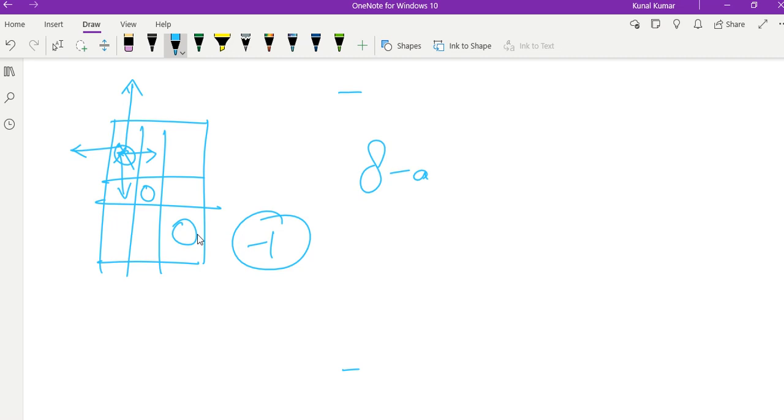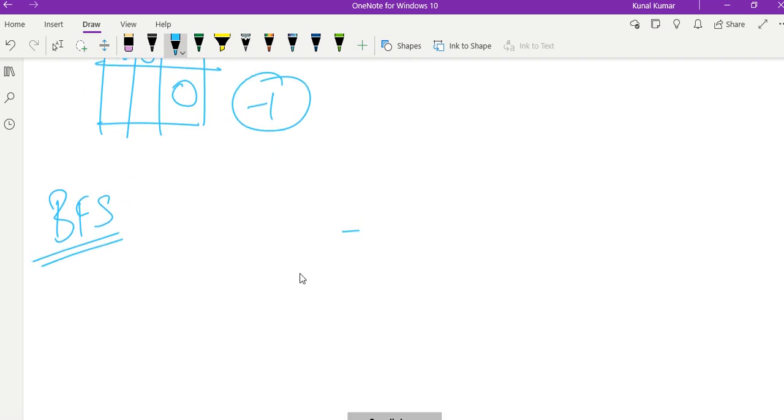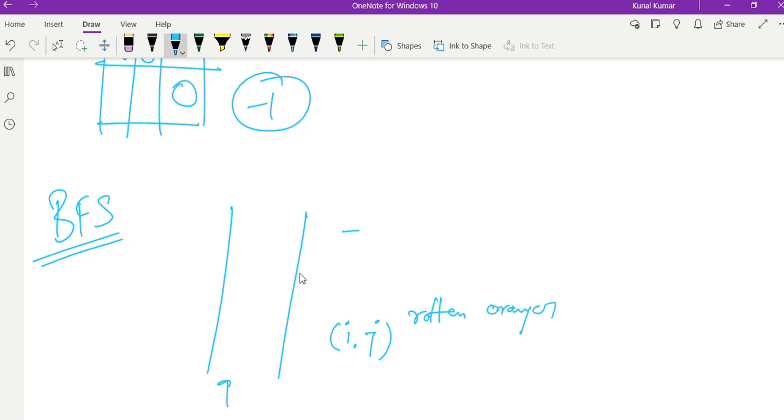Okay, so this is the basic idea, and we would implement using BFS search. As I have told you, it is a question of BFS search. For the BFS, we would keep a queue data structure, and within the queue I would just mark the indices for the rotten oranges, for every rotten orange.